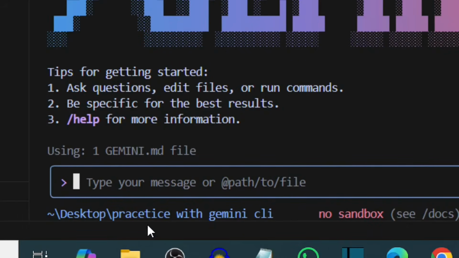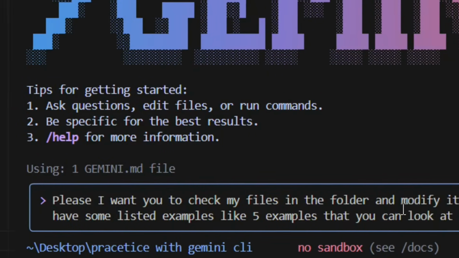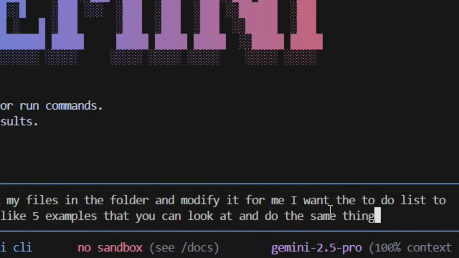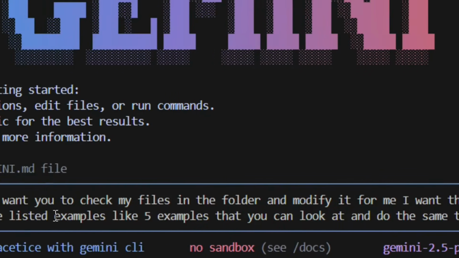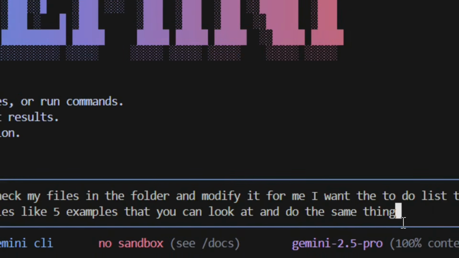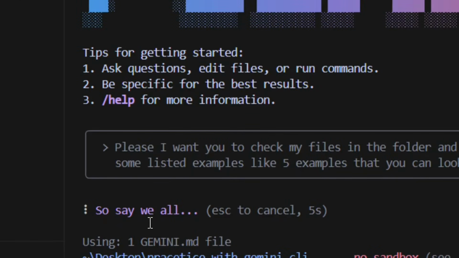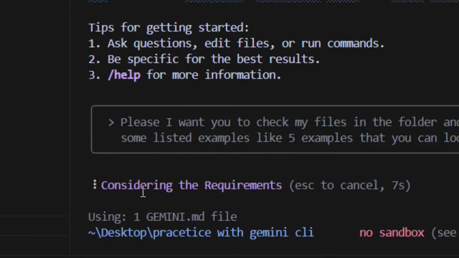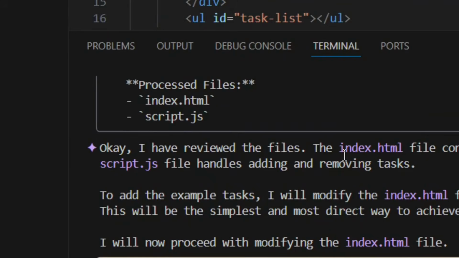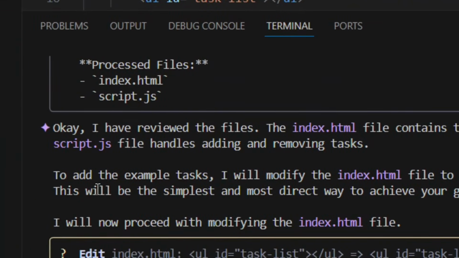Let me ask Gemini to make some modifications for me. Okay, so I want it to add 5 examples in the to-do list for me automatically. Okay, so after asking it to do it, all that I have to do is simply hit enter, and as you can see, Gemini is working on it. Okay, and Gemini is going to add the 5 examples that I asked for it to add. And as you can see, it has reviewed it, and then it has added the examples that I asked it to do for me.